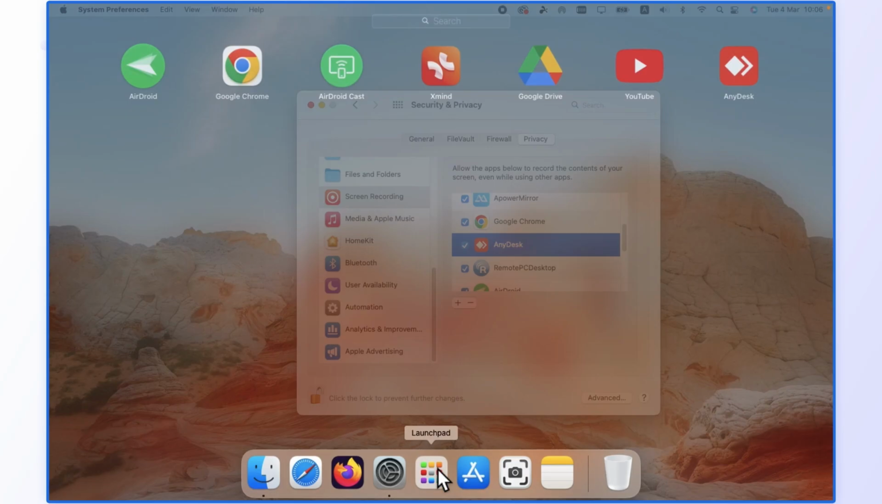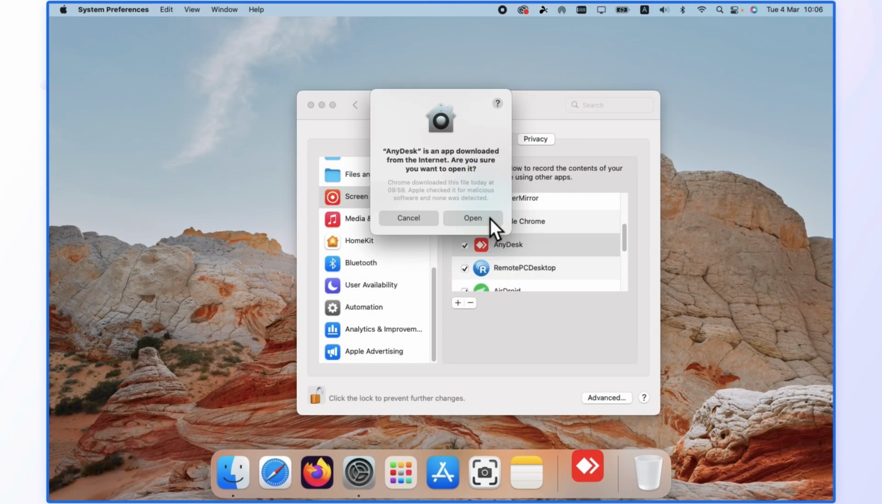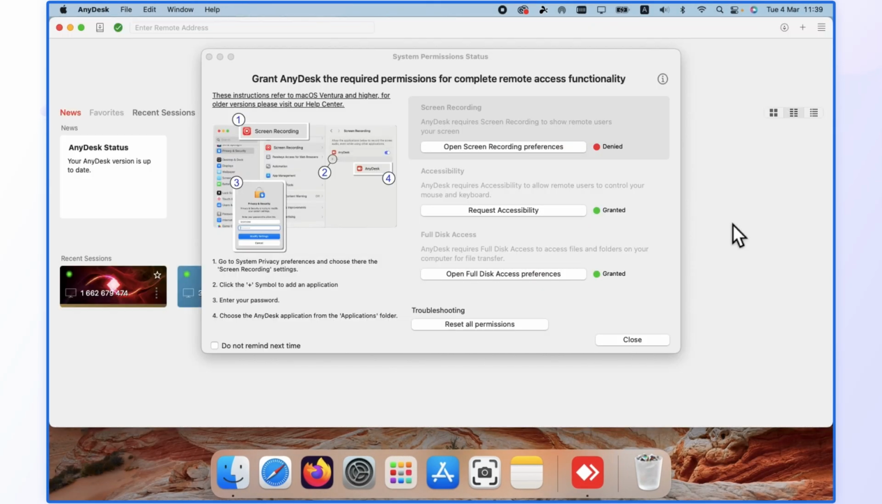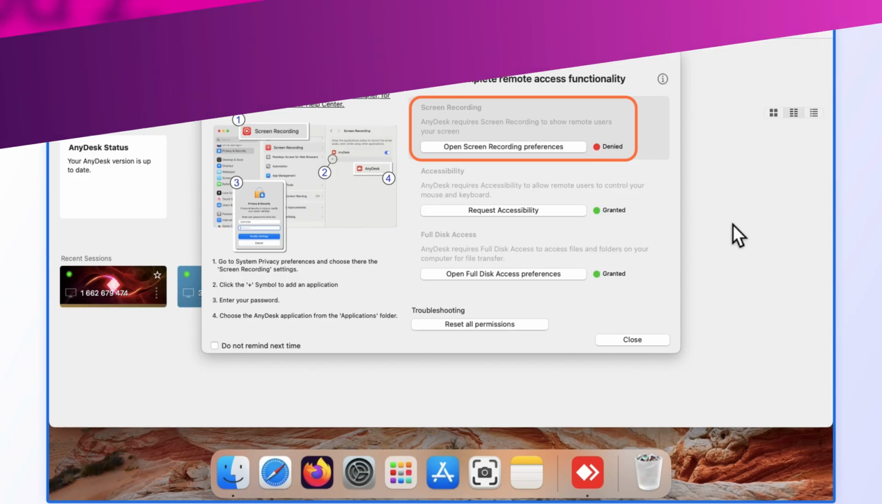Once you've done that, restart AnyDesk and see if the issue is resolved. If not, let's move on to the second method.